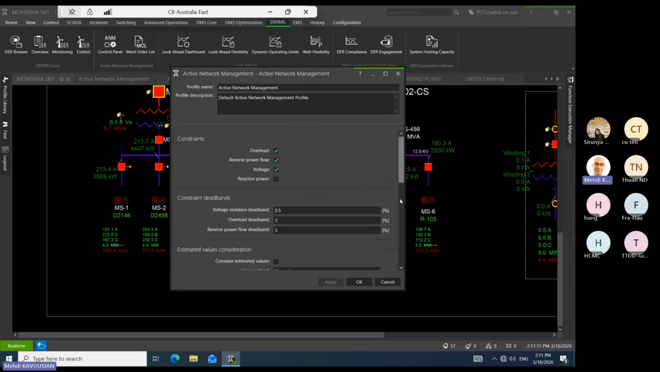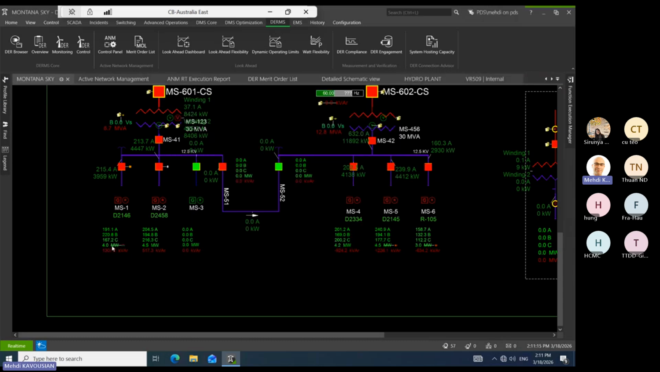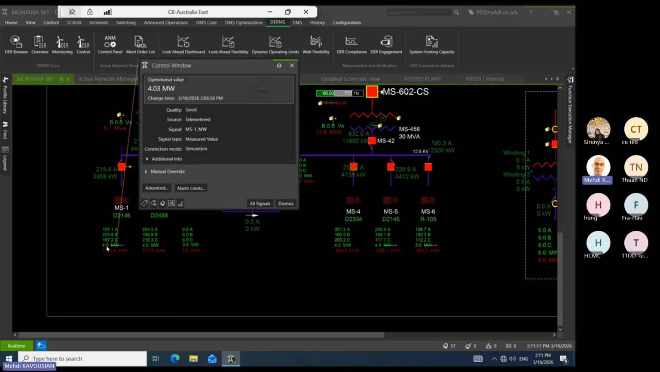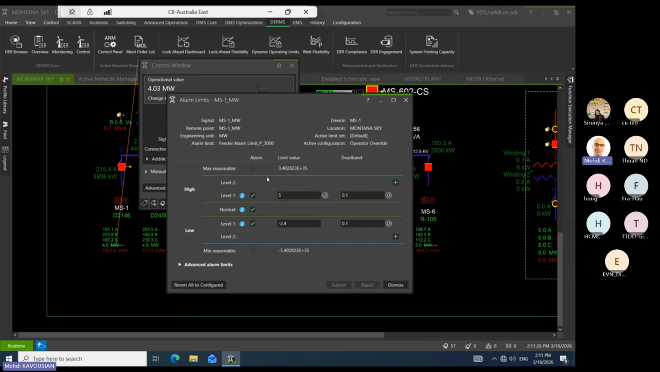Okay, so this one, we say only use, but don't use estimate value. All right, this is the one that we have a battery on. So 4 megawatts is going through. My limit is 5, so this is okay. That's why we didn't have any suggestion in the report. You remember it was 0 and it stays 0.